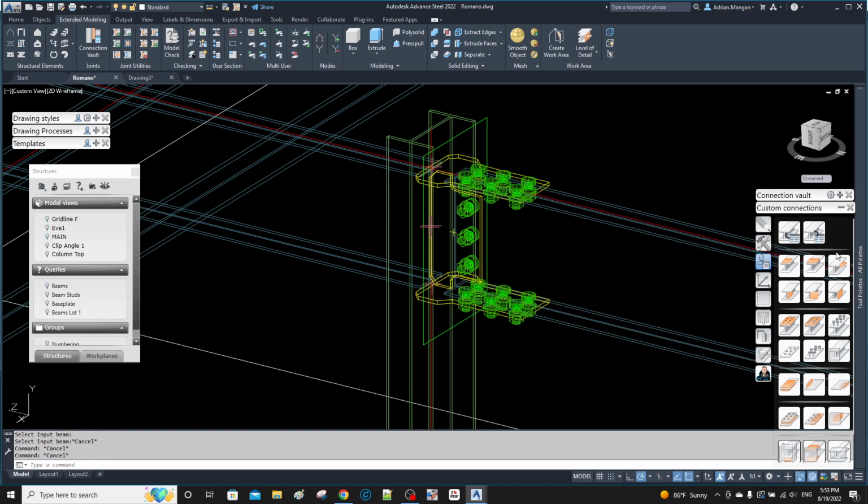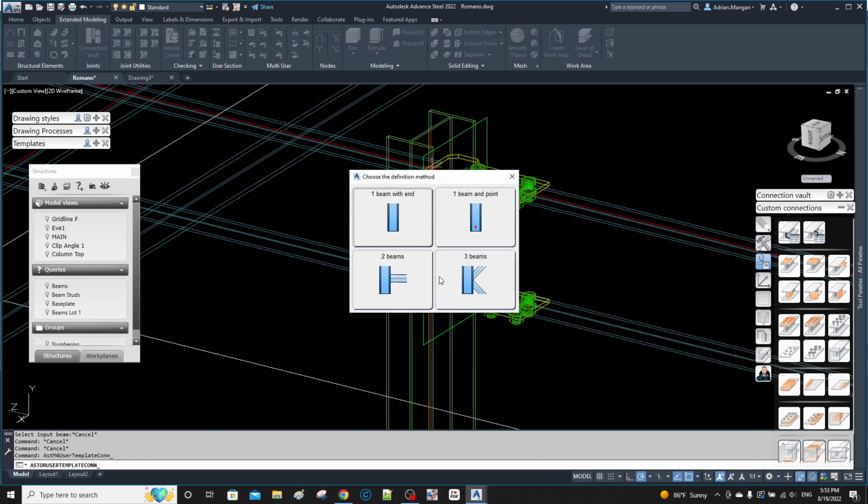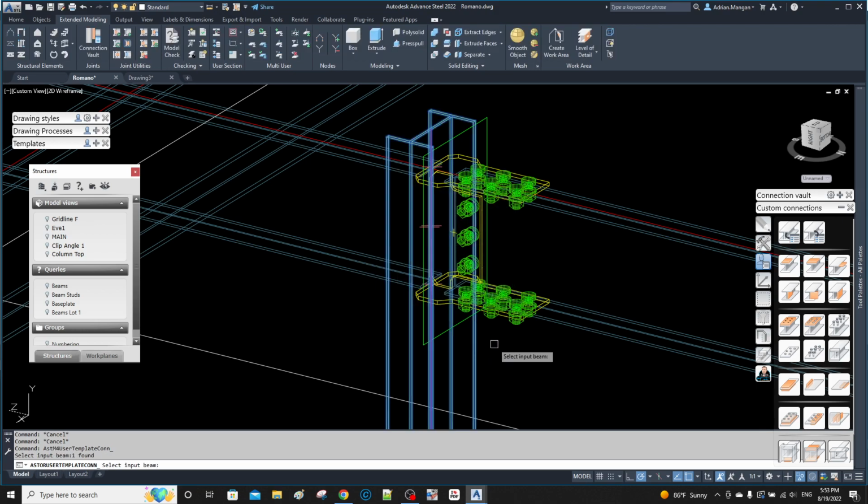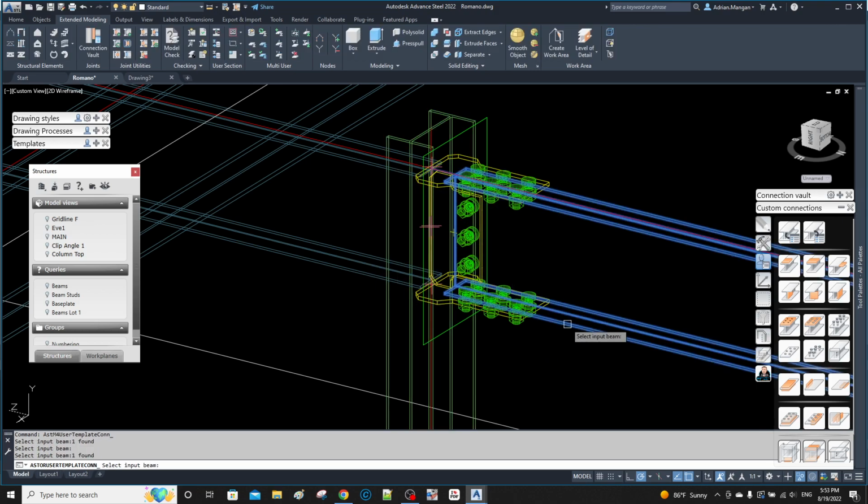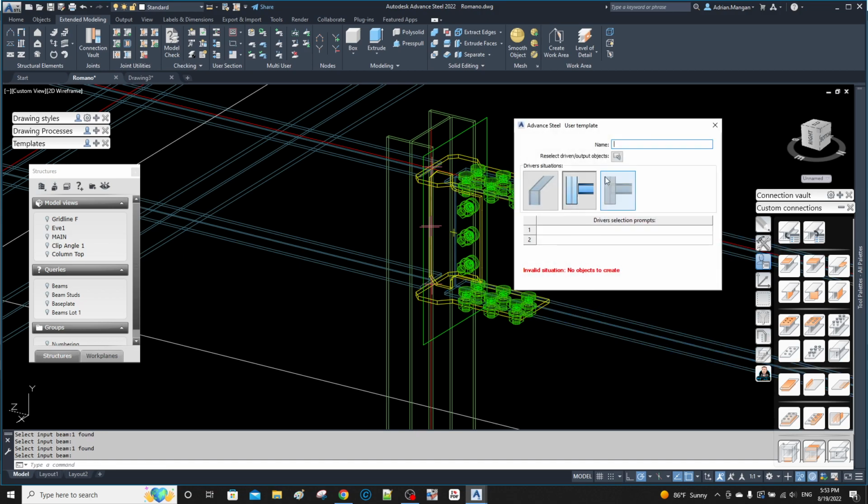Hold on, I did that wrong, sorry. Two beams, select it and then right click, and then select this one and right click. Name this as moment, and it's W12 to W8 column. What type of connection does it look like? It's kind of like that, or kind of like that. It's a little short there, so we'll call it that one.